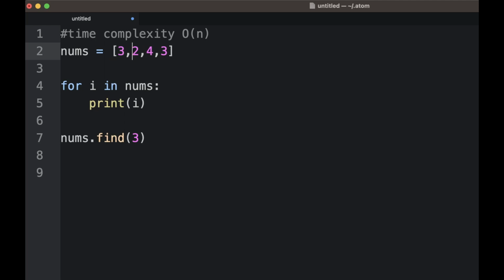It could even be here, in which case the operation would take O(1), but you don't know where this 3 is gonna be. So we have to think about the worst case. This algorithm has a worst case of big O of n, which is linear time.